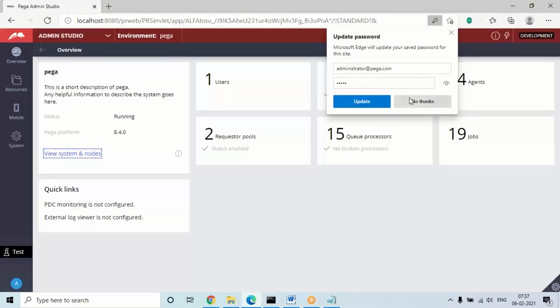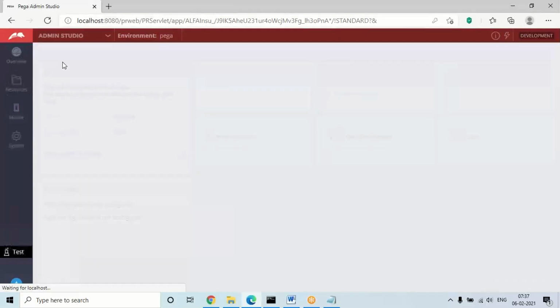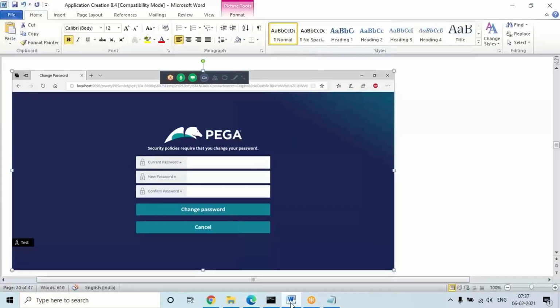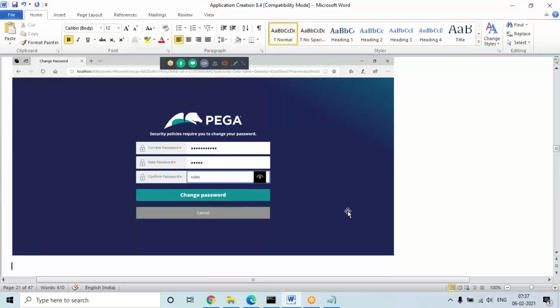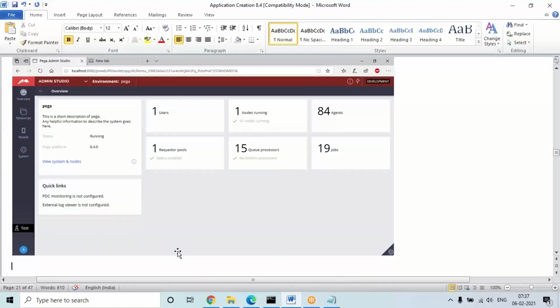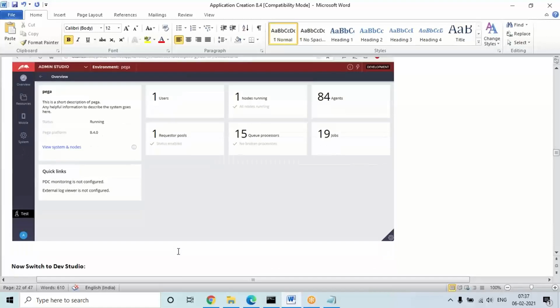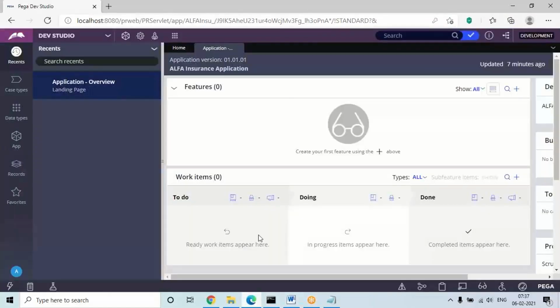In the application you'll first get something called admin studio. Then from here we need to switch to developer studio. So that is the setup. Once you create this ID, it will create a password, and you update the password in the first login itself. Once you update the password, it will automatically switch to the application admin studio, and from here you can switch to developer studio. Now your framework application is completed.